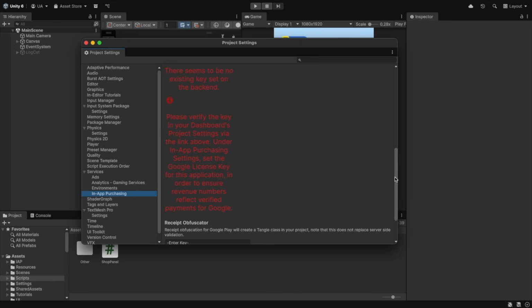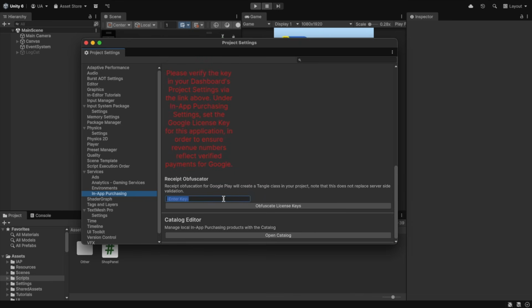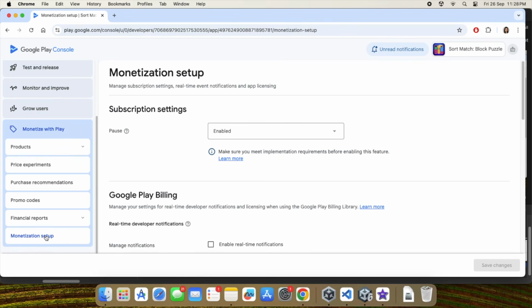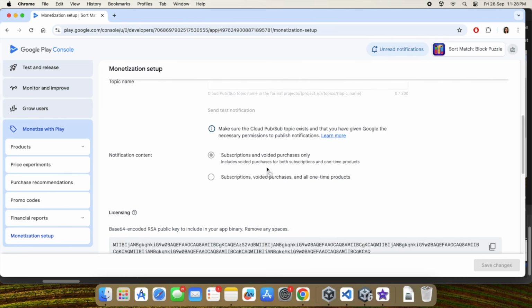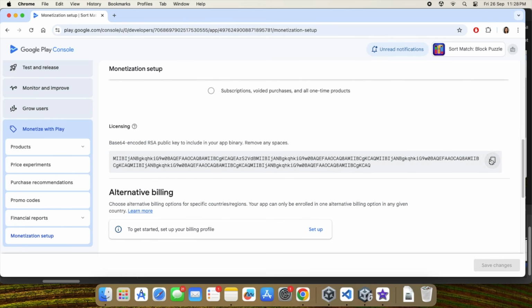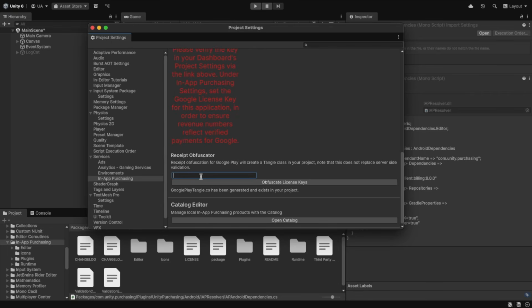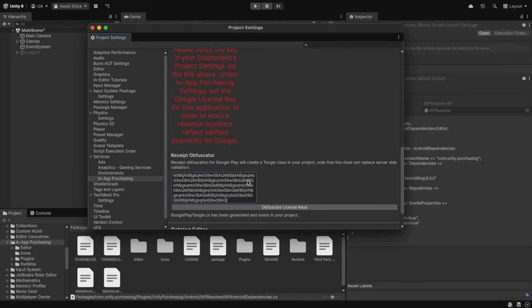Next, you need the receipt validator. Go to your Play console in the Monetize section, click Monetization Setup, copy the license key and paste it in Unity. Click Authenticate License Key and close this window.